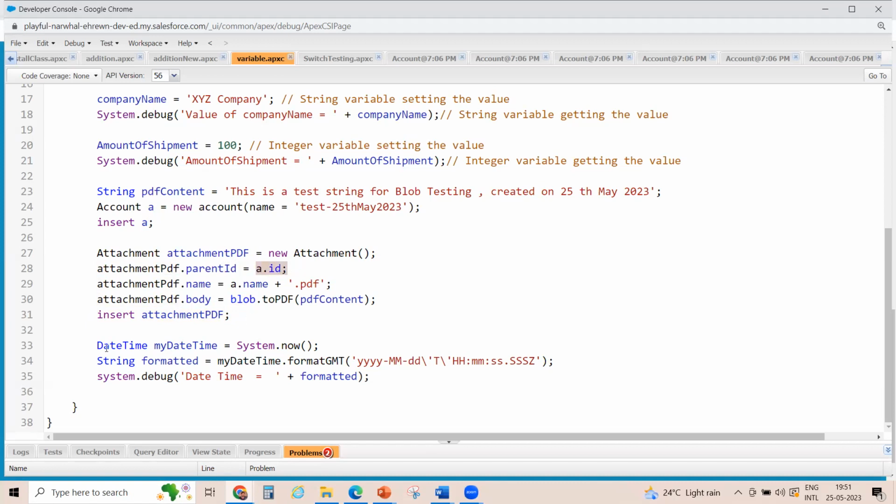Okay, and there is date time also, where we can take System.now and we can format that date time also. Whatever format the client is asking, if I want to see the time in this format, we will convert that. So my date time object dot formatGMT, any format you can give here. You can give DD YY also, YY DD also, whatever you wish, you can give and print it.